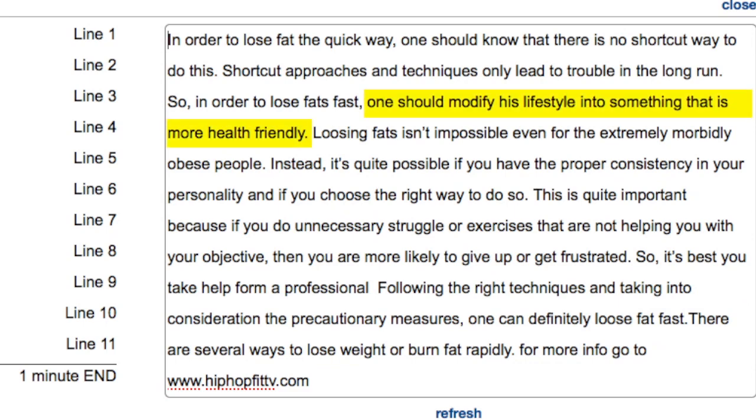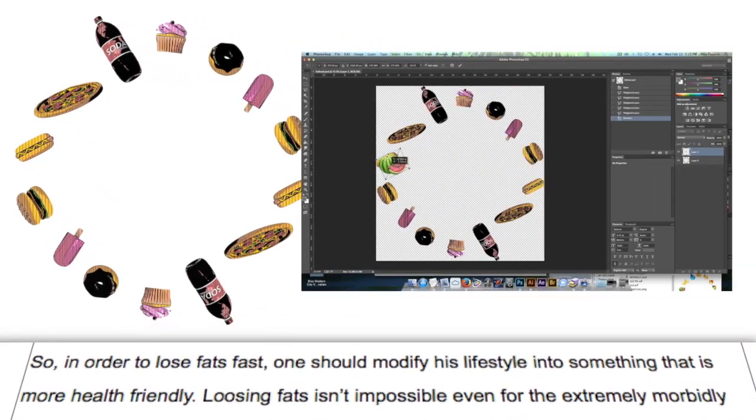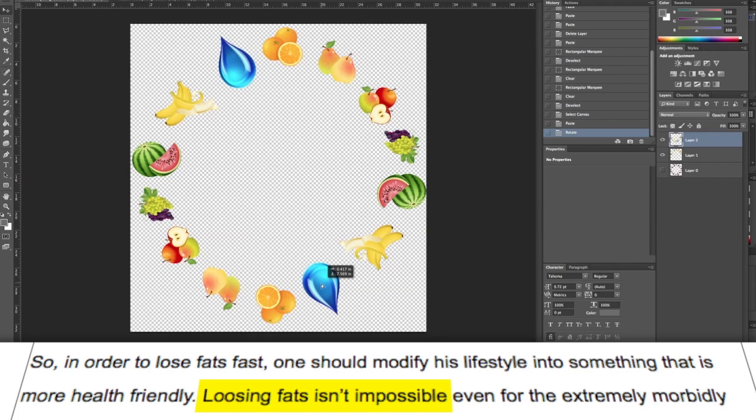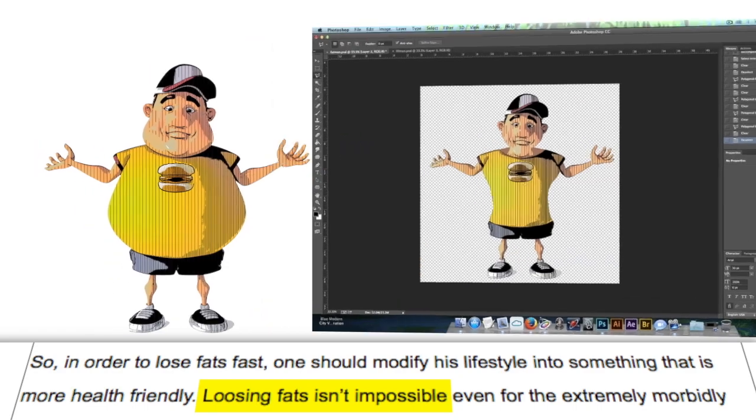The script then reads, one should modify his lifestyle into something that is more health-friendly. So I figured this would be a good place to recycle the junk food wheel and transform it into more healthy foods. We then move into losing fat isn't impossible, so I decided to give my fat guy graphic a trim to represent him losing weight. After I trimmed him, I realized he still had a burger on his shirt. A fit guy would have fit food, so I decided to replace the burger with an apple.